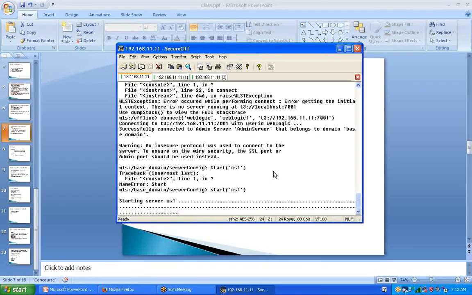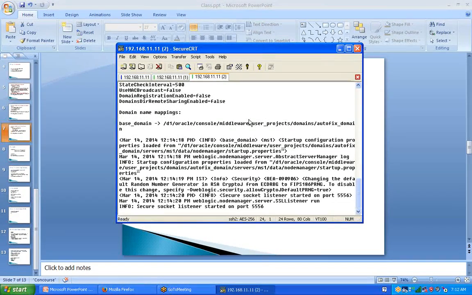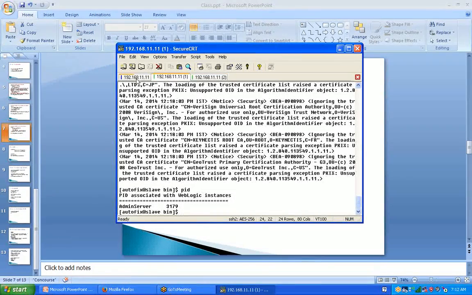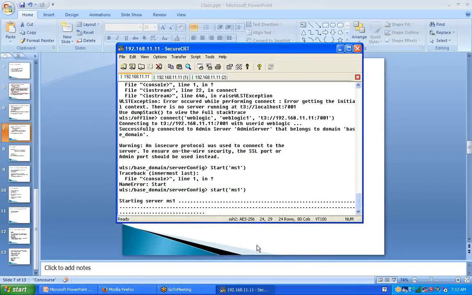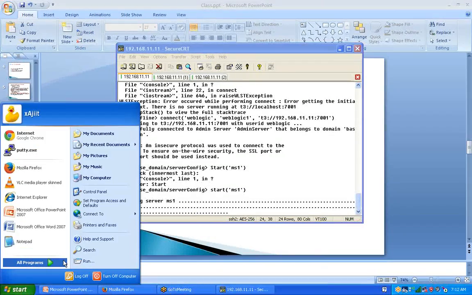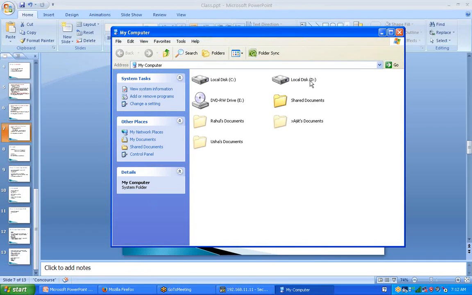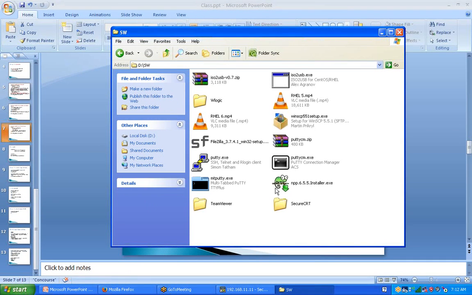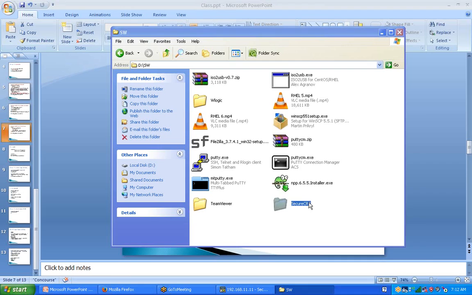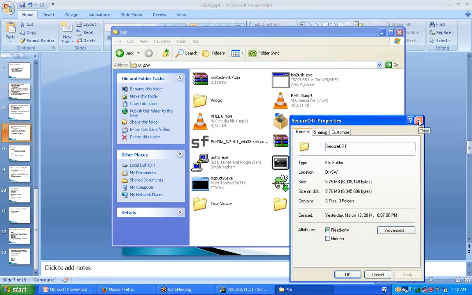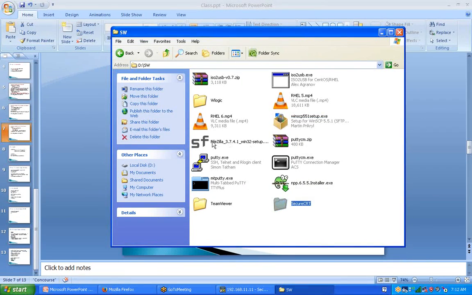If you don't want to waste your time, you can open one more tab, log in to the server, and straight away start. That's also another good option. Meanwhile, we can look into our softwares folder. Let me see. Yeah, it's around 5 MB. I can send it, not a problem.